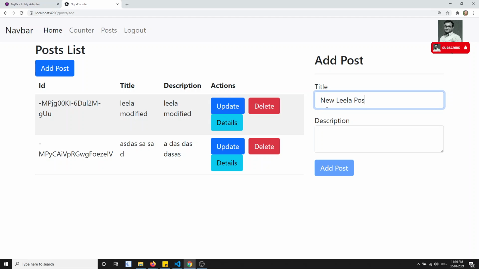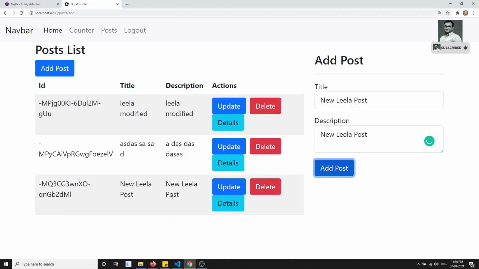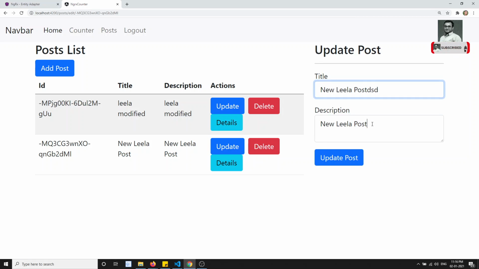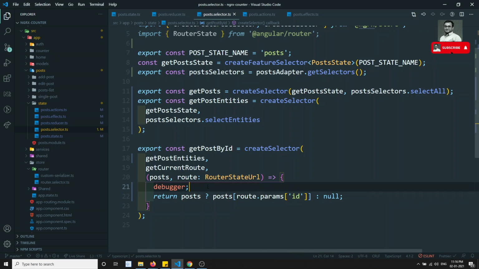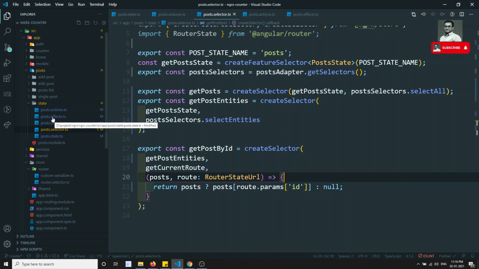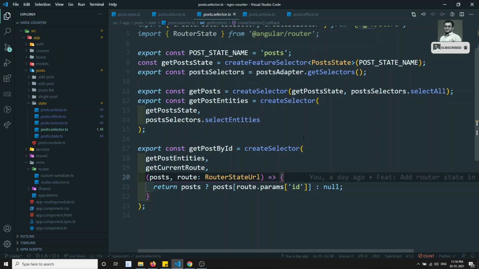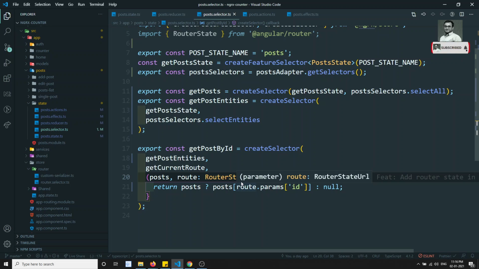New Leela post. Okay, sorry, and here also new Leela post. Okay, so here if I click on add, it is successfully added. If I click on delete, it should be successfully deleted. If I click on update, it should be updated. If I click on update again, it should be successfully updated. See, we have successfully implemented the NgRx entity type of representation. We have used the entity adapter methods in the reducer, and also the entity adapter selector methods in the selectors. So this is how we implement NgRx entity for the CRUD operations.